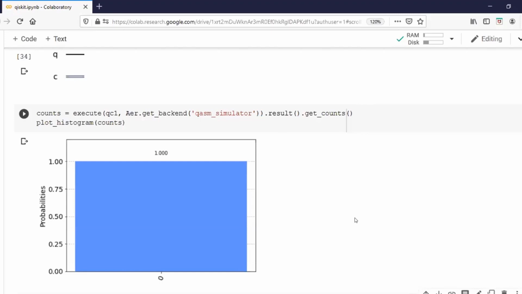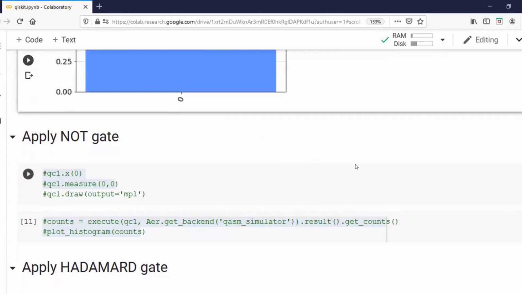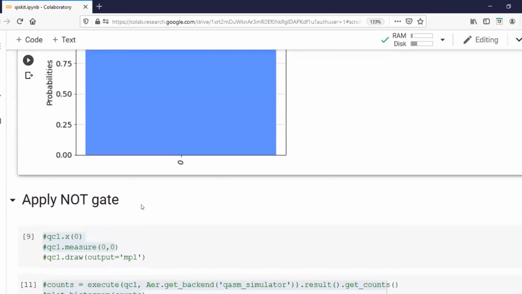So now the probability of having 0 is 1, which means I have a 0 stored in it. When the probability is 1, it is sure that I have that number inside it. We are going to get introduced to a gate called the NOT gate. We are going to apply a NOT gate now to this quantum circuit. Let me show you how to apply a NOT gate.